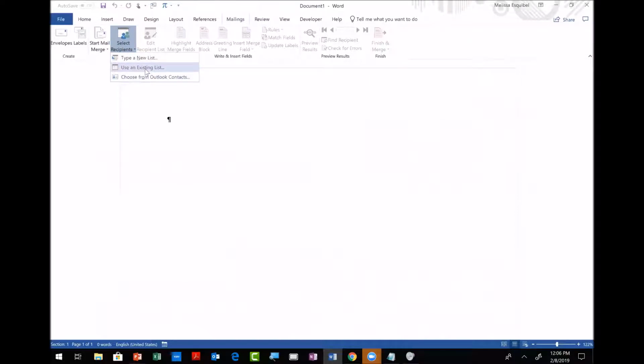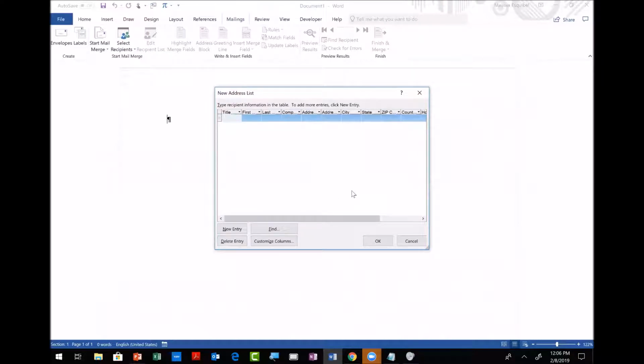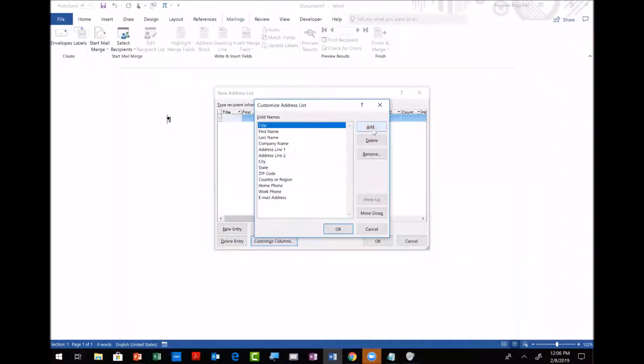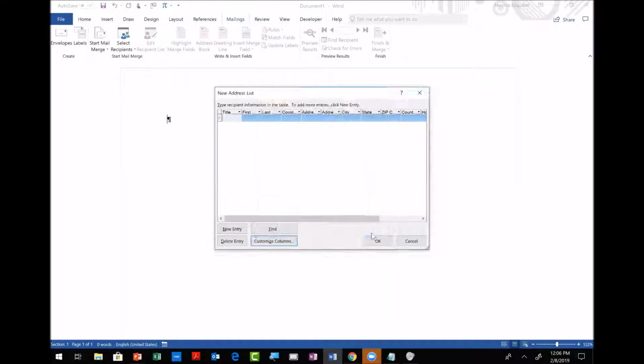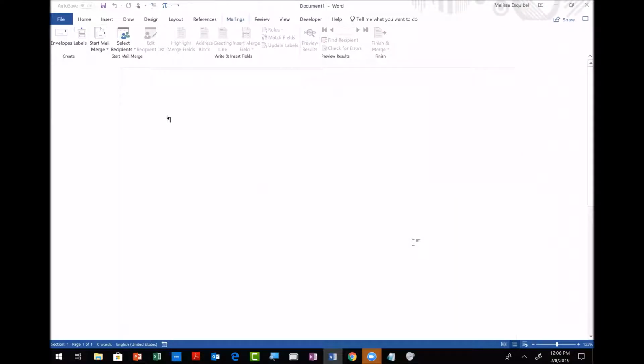And use an existing list is how you get all those other ones. But if you go to type a new list, this is what you're presented with. And I tried copying and pasting. I tried everything. You literally have to come in here and type the list. If you wanted to copy paste, you'd have to copy paste one piece of data at a time. Now, you're not stuck with the columns they give you. You can customize your columns. You can add columns, delete columns, rename them, change the order, whatever you want to do. But if you're doing 10 letters, 10 emails, 10 labels, 10 name tags, yeah, you could probably do a type your own.